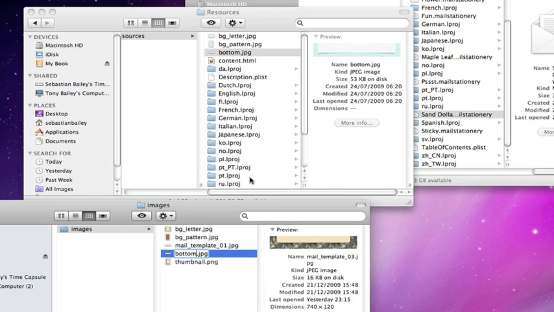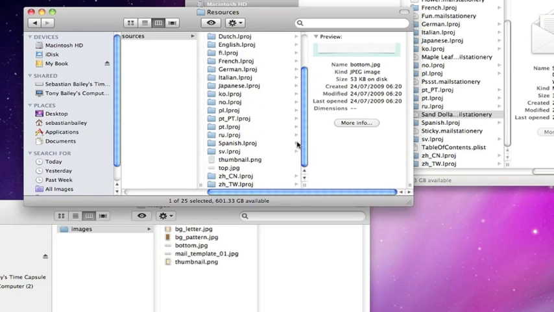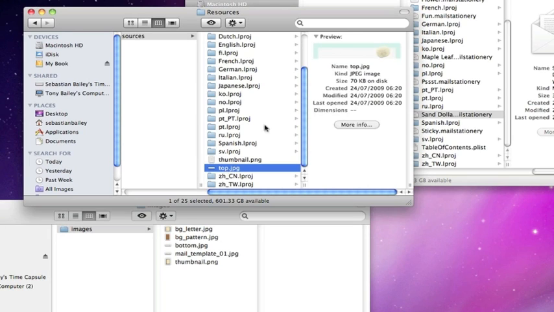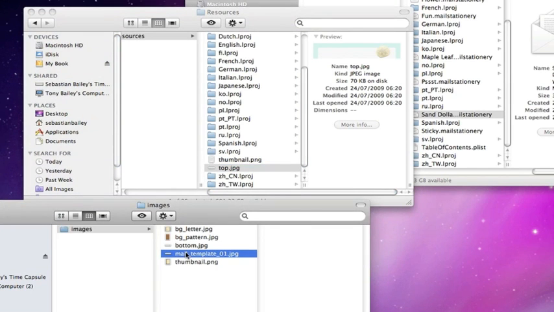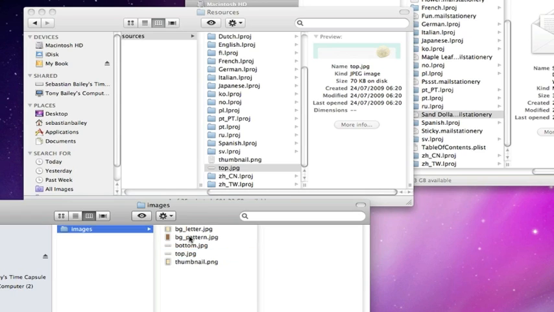JPG. Okay. Now if we scroll down, we should find the top one, the last one, which will be down here, and that's called top. And ours is called mail underscore template underscore 01. Change that to top.jpg. Okay, that's all done on that side.